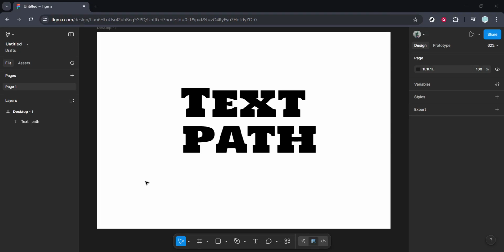In today's video, I'm going to teach you how to convert text to path in Figma. Figma is an incredibly powerful tool for design, and one common task that allows for immense creative freedom is converting text into paths. This process transforms your regular, editable text into vector shapes, which can then be manipulated in ways that aren't possible with standard text layers.